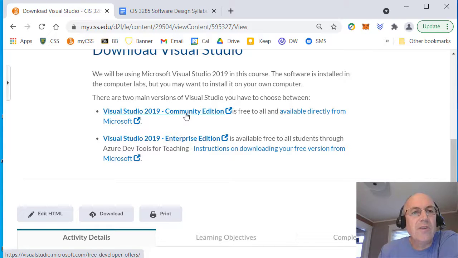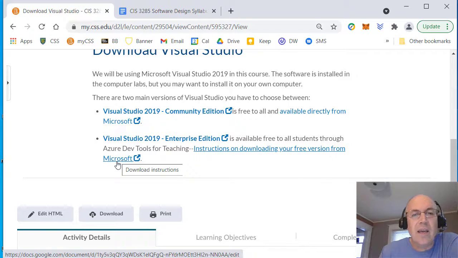Microsoft also will let you download some of the other editions, but there's a 90-day time limit on those, and that will expire before this course ends, unfortunately. But if you want a fuller version, because we're part of the Microsoft Azure development tool set for teaching, you can actually go to Microsoft and get a license for the Enterprise Edition of Visual Studio 2019. Either of these editions will be fine: this one, which you can just download for free, or this one where you have to use your CSS ID and email to get a license key.